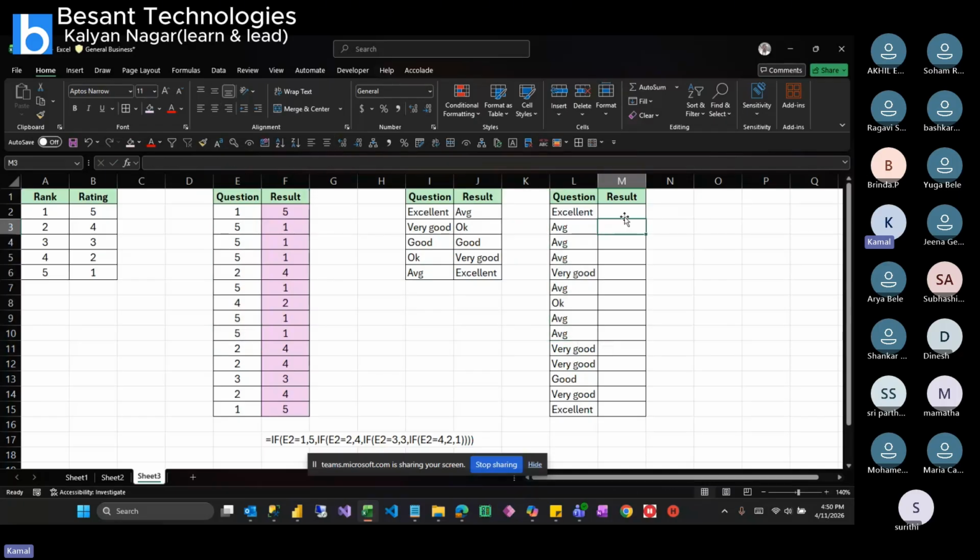You try this answer yourself today. Tomorrow we'll see the answer. For question purposes, you can use this formula. I can share the file in the WhatsApp group. Try formulas like this today. I'll show some more formulas.